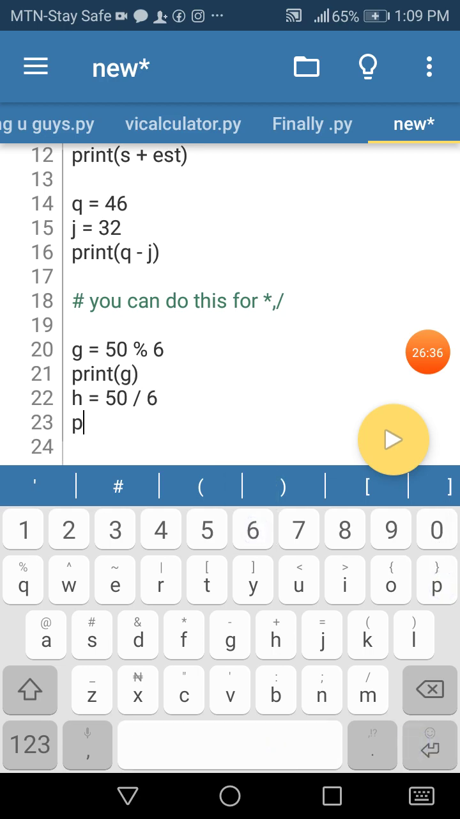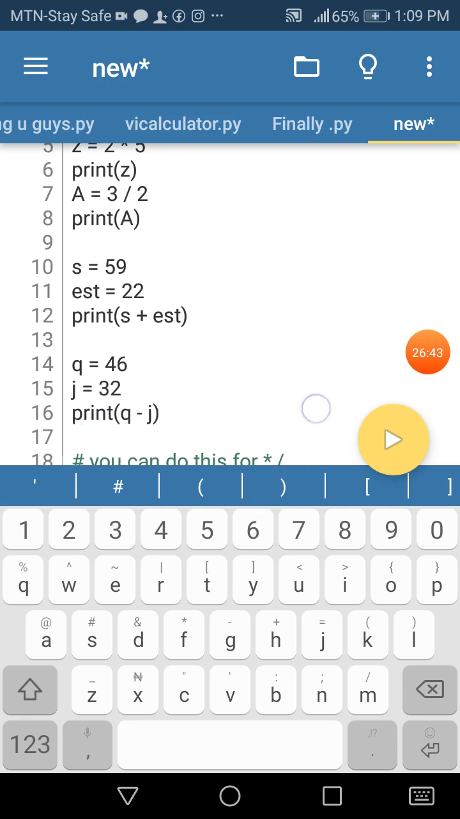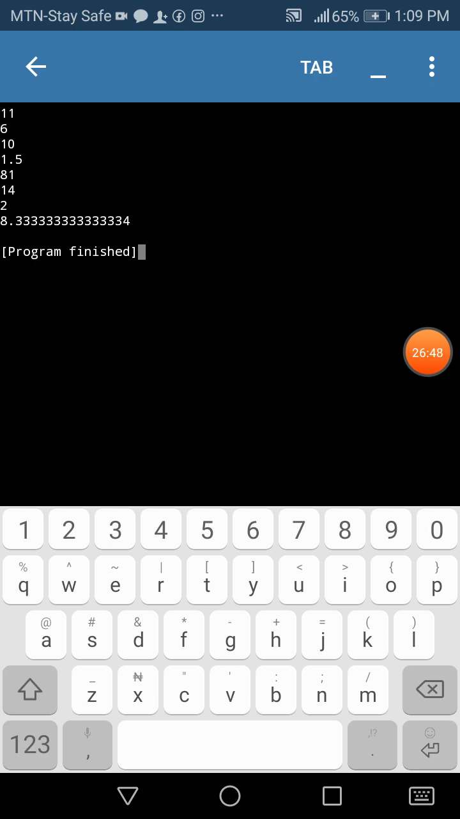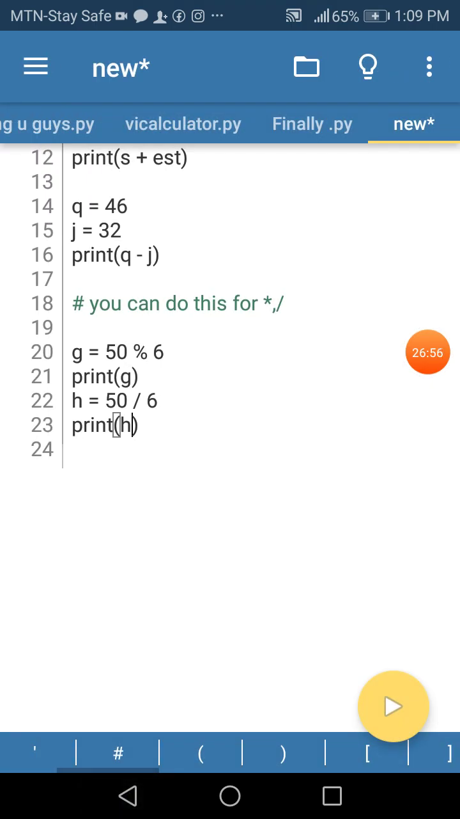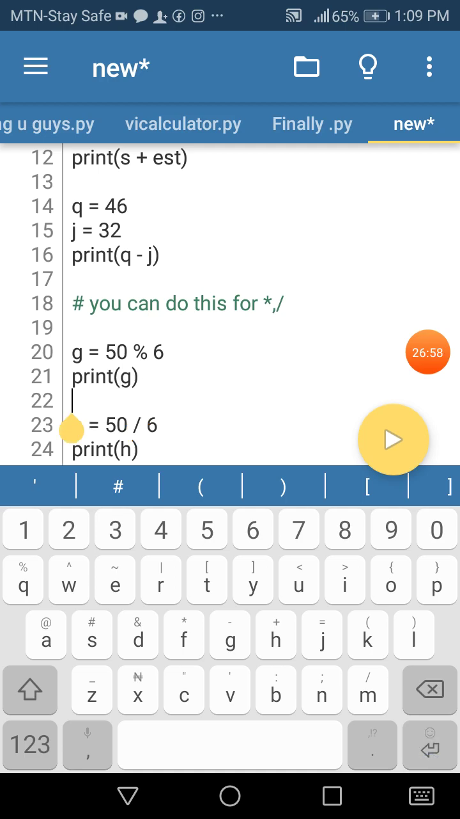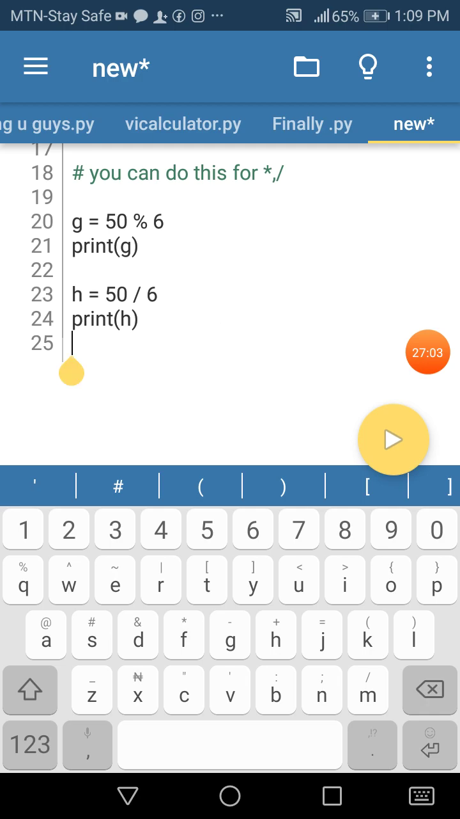print open bracket h. Hope I've never used h, that's the name before. Okay, no. Start it. Okay, yeah, that's correct. That's correct. Now, sorry, I just needed to check something. Modulo and divide are almost alike.